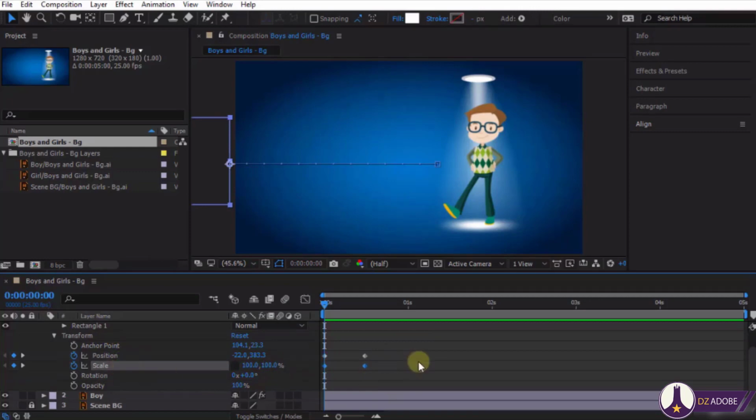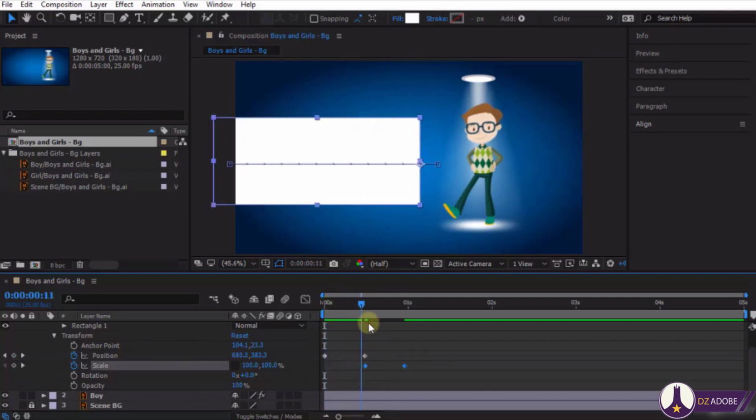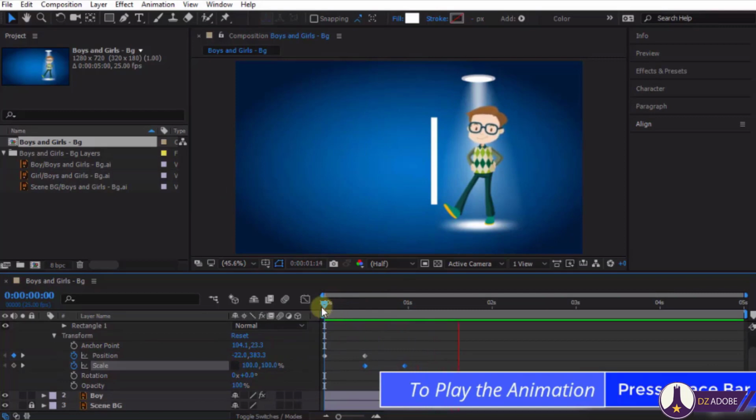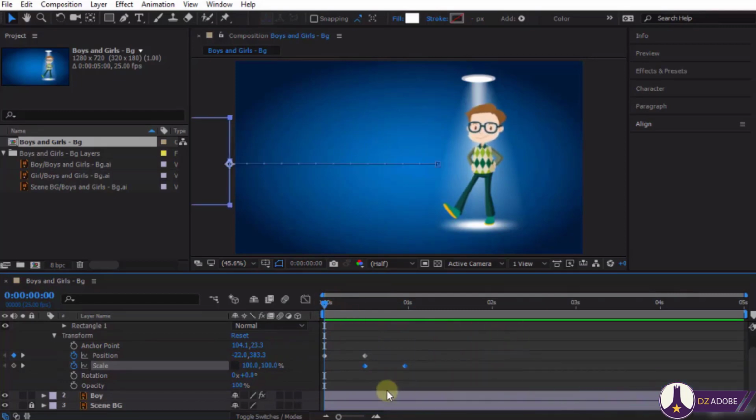Then you click on one of the keyframes and just drag it to the right. Here you are. So I just position it at the end of the animation of the position. And here you are, you have your animation. If you play, pretty nice and pretty cool. So now let's add some text.